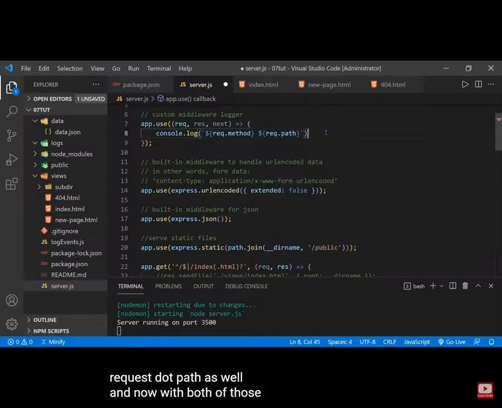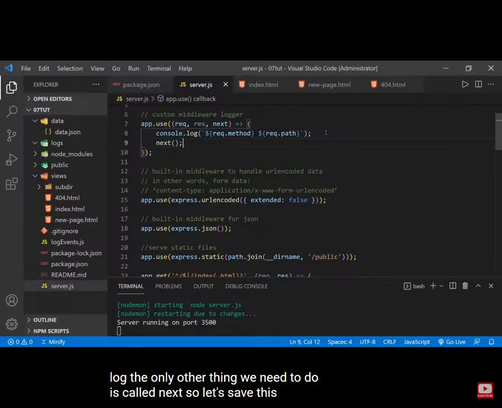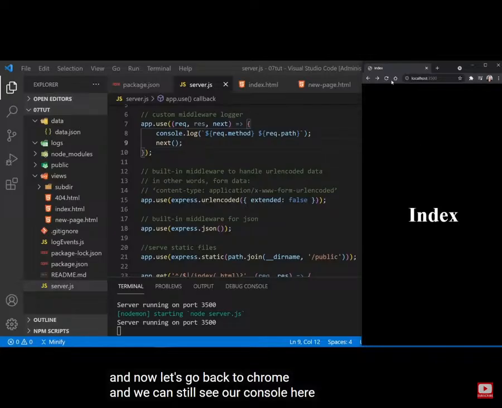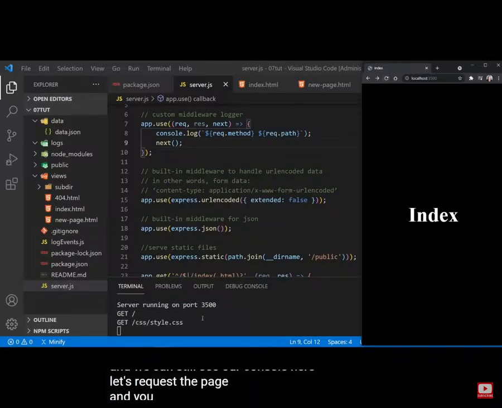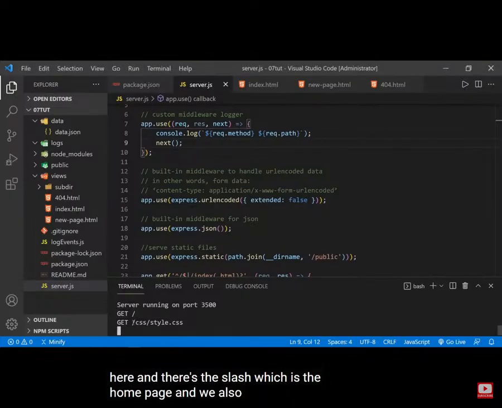And now with both of those sent to the log, the only other thing we need to do is call next. So let's save this, and now let's go back to Chrome, and we can still see our console here. Let's request the page. And you can see we get the GET request here, and there's the slash, which is the home page. And we also see the request for the CSS file.